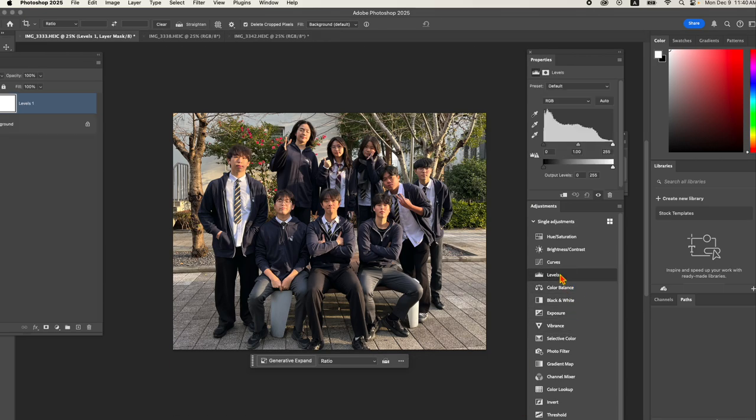Let's do levels on this one. Again, it's quite well exposed, it's quite even. I can just bring the white in a bit. This one I might want to lighten the middle tones a little bit, maybe not too much. Bring them down. But there you go.